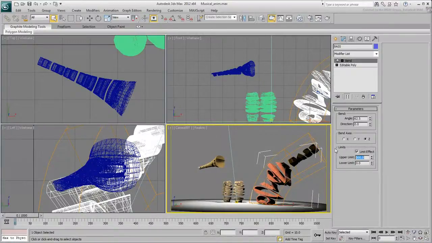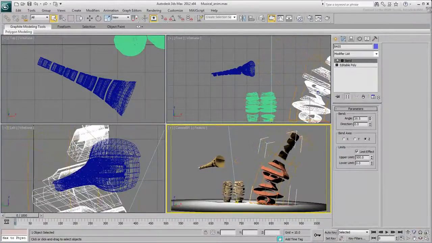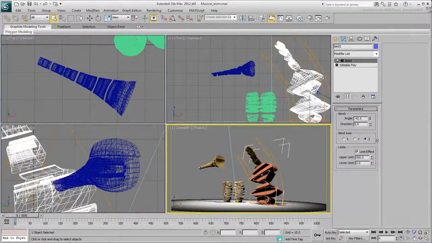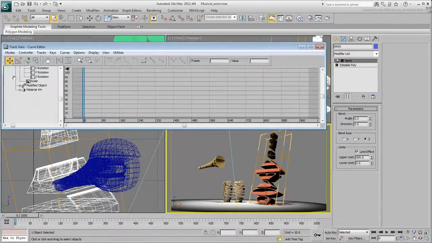Test the bend angle again and consider the following. You need to bend the instrument back and forth in both positive and negative angle values. You cannot do that using a single audio controller, so you'll need to get creative a little bit later. First things first, apply an audio controller to the bend angle value like you did with stretch earlier.